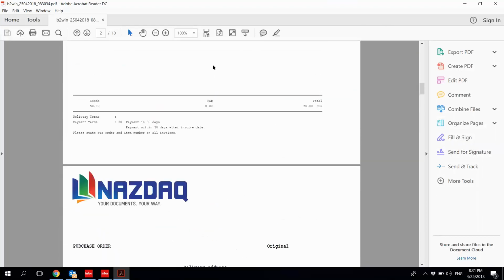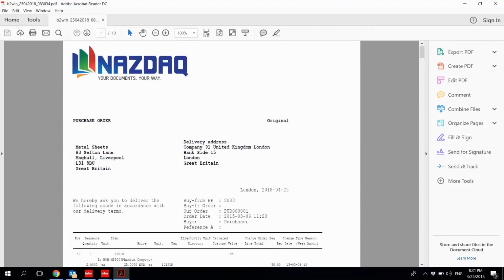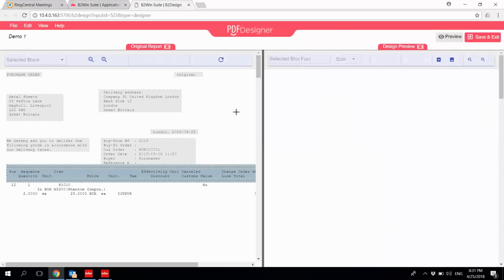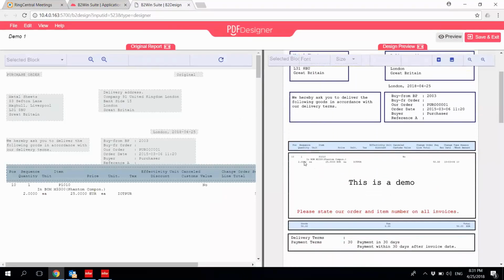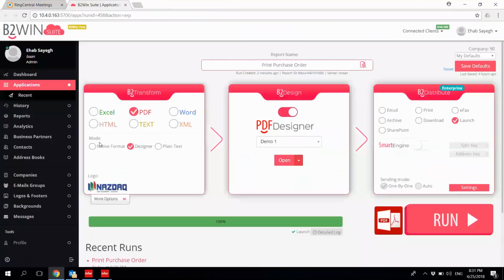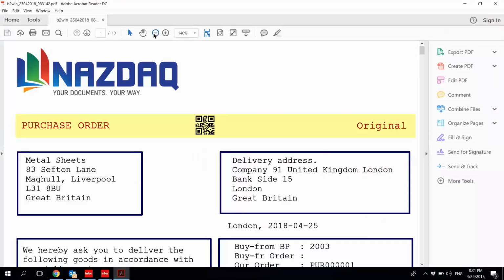Okay, so if you are not satisfied with this format, you would like to do some more design for this, you can switch to the designer, and then you can activate the PDF designer. I already made a design for this purchase order. So here you can see the design. I'll go to this later on. Let me just run it. If I run it with the designer mode, you will see now it will activate the designer, and this is the design I did.